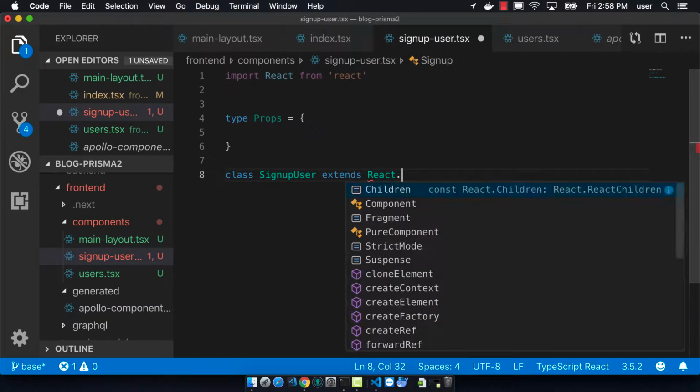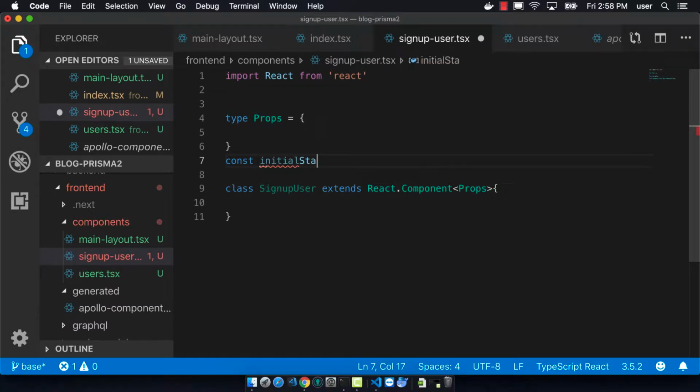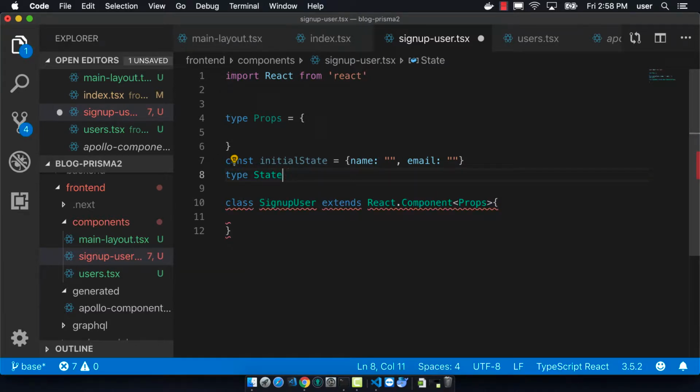Although I initially typed React pure component, we'll actually have state here, so I have to change that. We want to be able to initialize our state. So our initial state will have a name with an empty string and an email with an empty string. And then we'll make a type state and set it equal to the type of initial state. Then in the React component, we can specify the initial state like this.